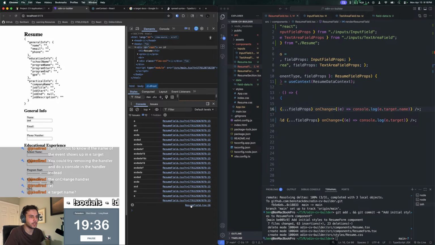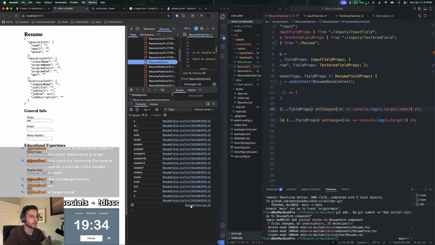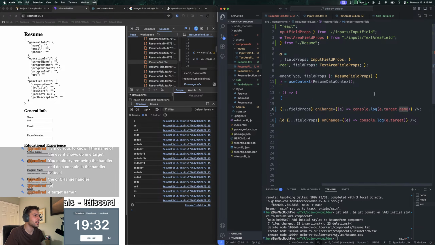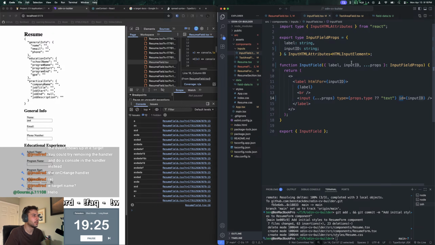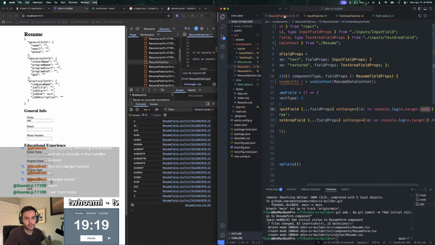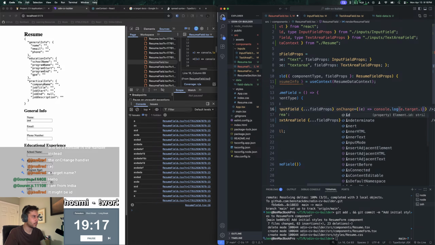Resume field.tsx. Or would it not be the ID? It'd be the ID, right? Or input ID. No. No, it would be the ID. It'd be the ID. It's definitely ID.